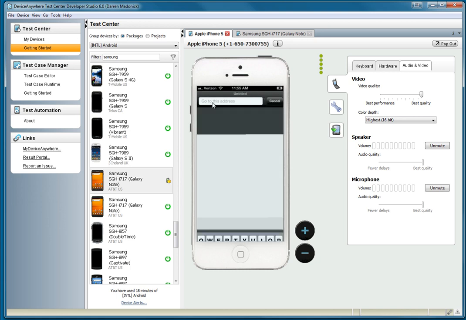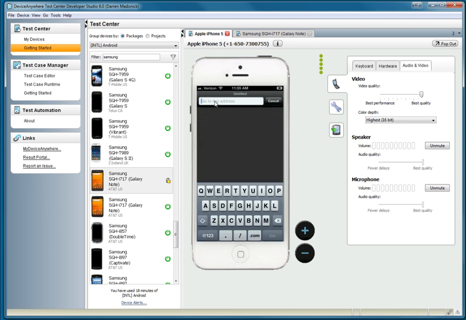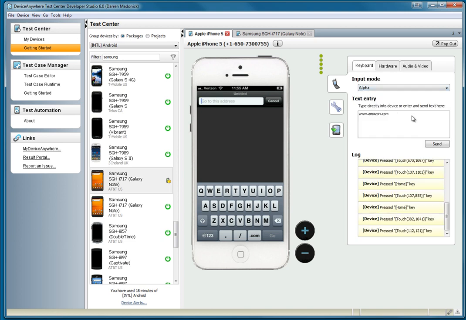Now I'm ready to test my mobile website or mobile app on a real device. I'm already in the web browser of this device, so I'll enter my URL. I can do that by selecting the URL field by using my mouse to touch on the device's screen, just like I would if I had the device in my hands.